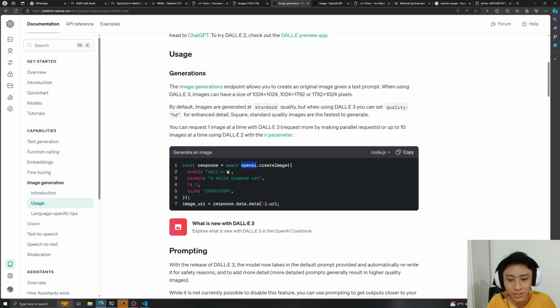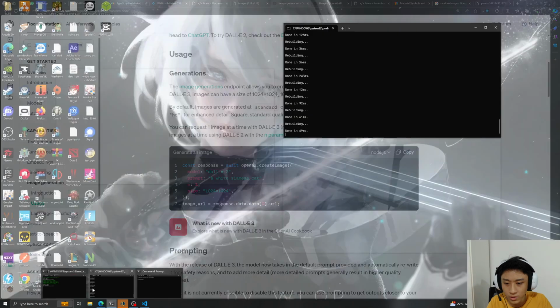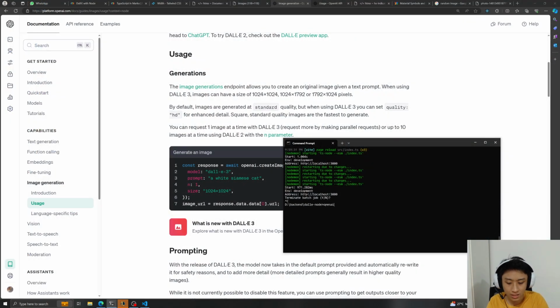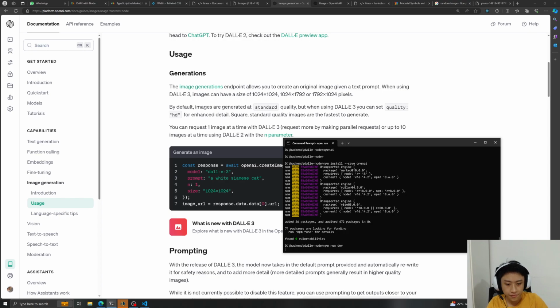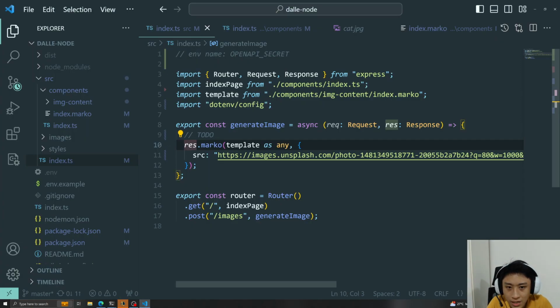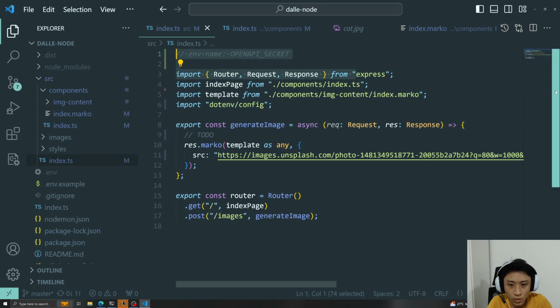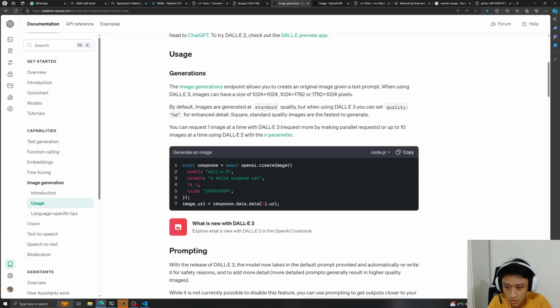So here there's an OpenAI SDK in NodeJS, so we can cancel this and then npm install the dependency first, openai. Wait for a while, and then we run the server again. Right, so run it with npm run dev. Okay, so for the OpenAI package, to use that, we are going to initialize the instance first.